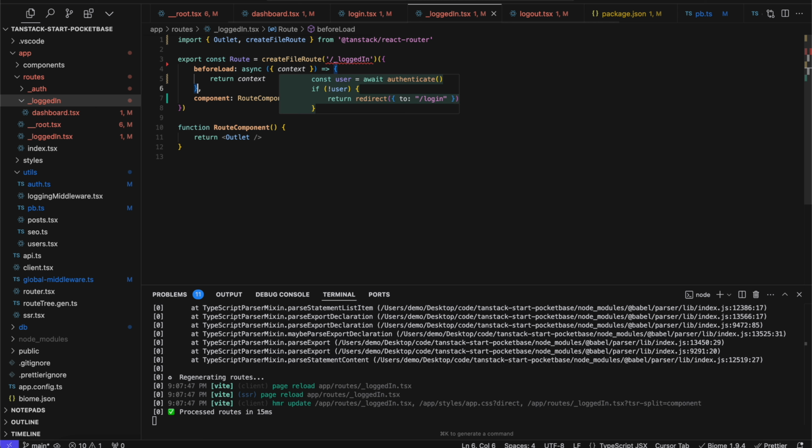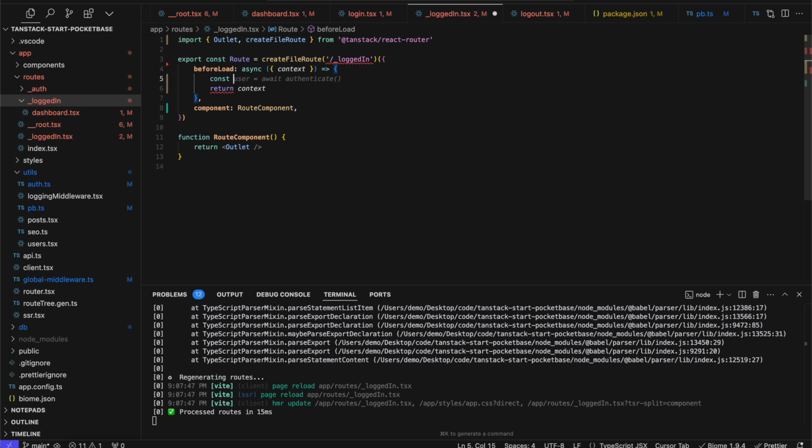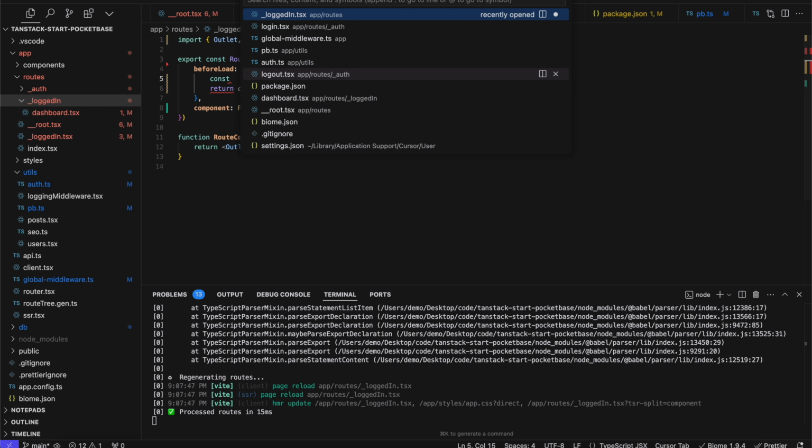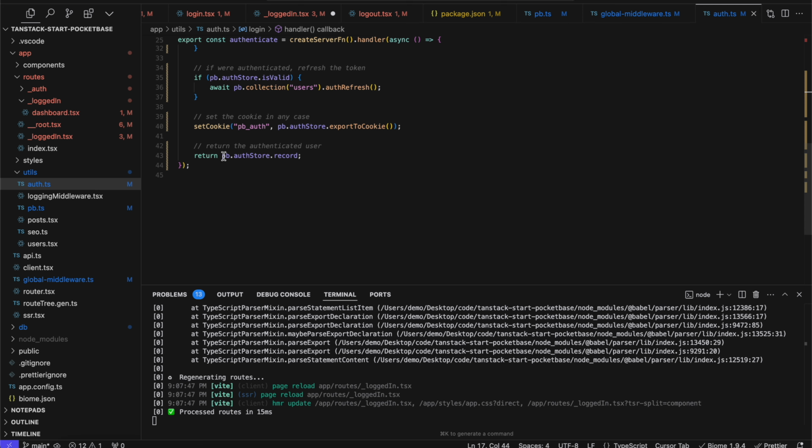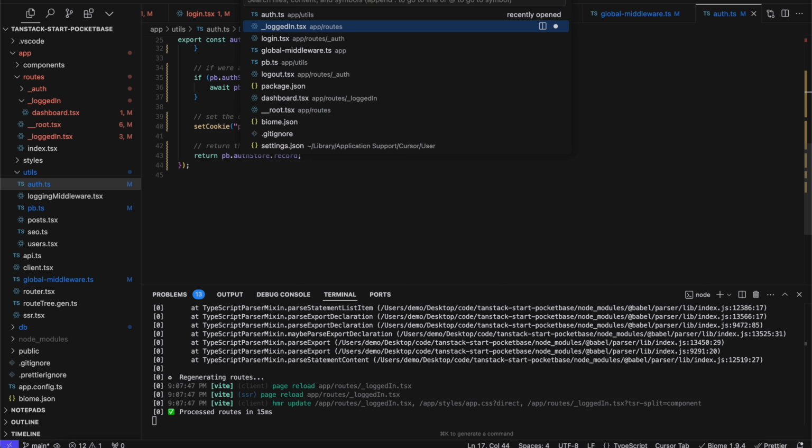Oh, I messed up a little bit. There we go. What we do need to do in this before load is to call our auth function. If you remember from our auth function, if we go back to it, it returns a PB auth store record. If we have a valid, authenticated client, that record will be the user object. If it's not authenticated, it will be null. So we can use that to apply different treatments in our logged in space.